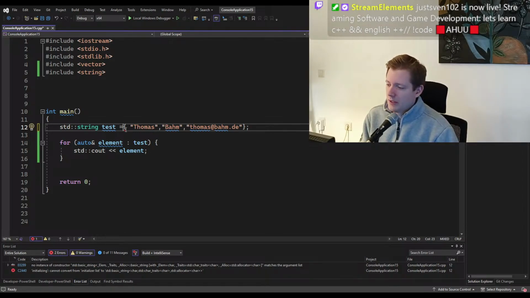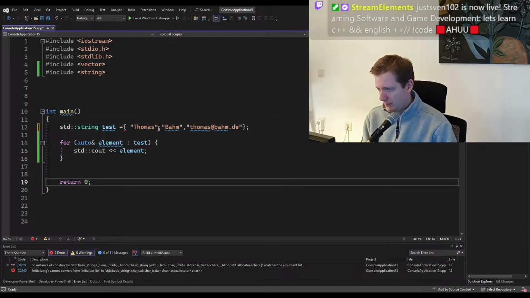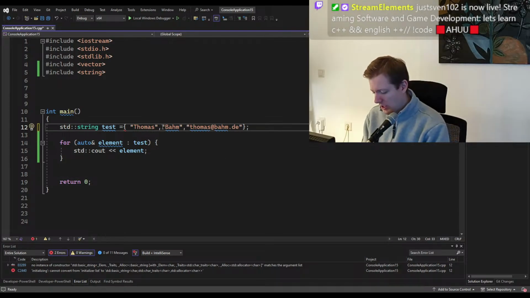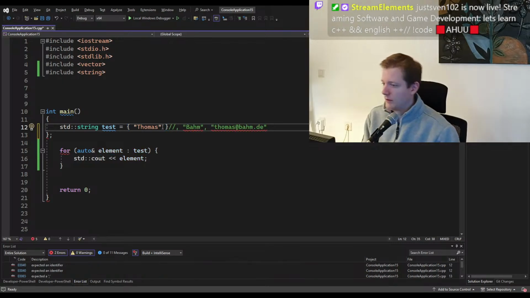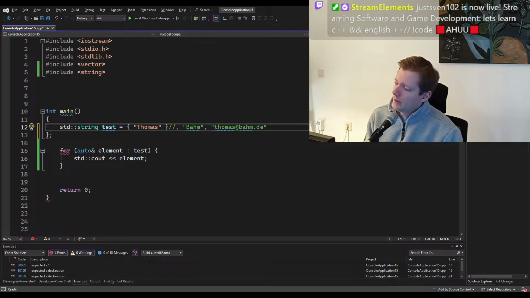it shows me no instance of constructor. So we have no constructor for a string or what? Basic string, traits, alloc, basic string. So why do we have no constructor for this case? We should have, right? Can I only create one single thingy or what? Don't tell me. Let me check. Oh, really?